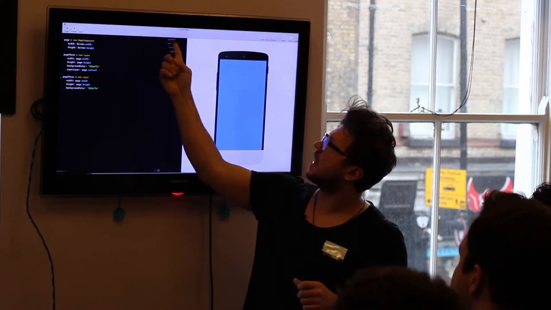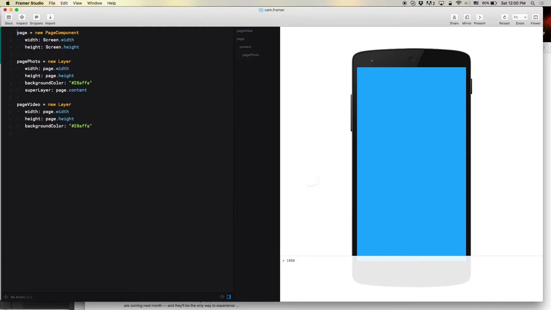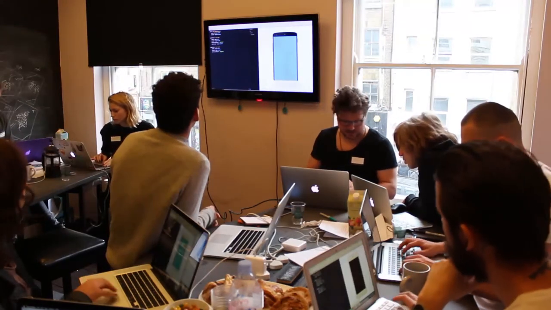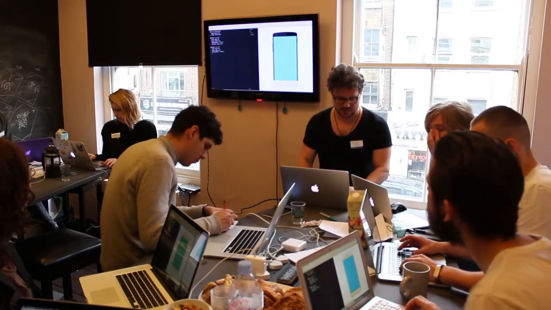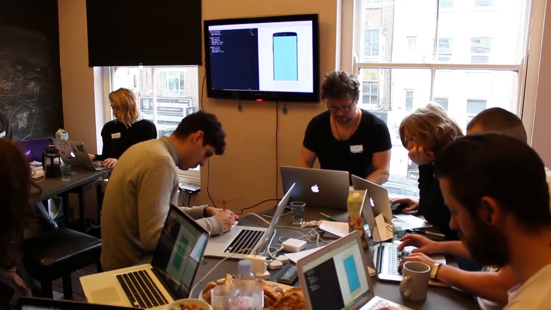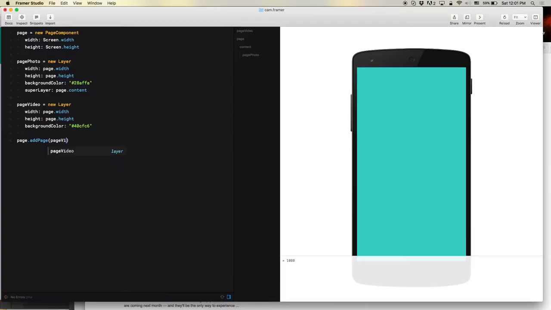But in this layer hierarchy, you can see that there is a content layer, and you just add layers to this content layer. So now we have page. And we started to write our second page layer, which is page video. And I'll try to change the color for it so I see that it's there. So now we have two layers, and I want to add this layer to this page component. And I write page, add page, and I write page video here. And it disappeared, and I can see that it's on the right.